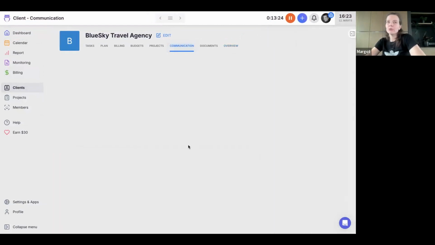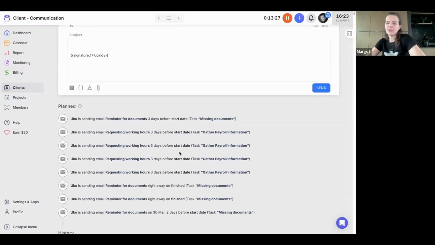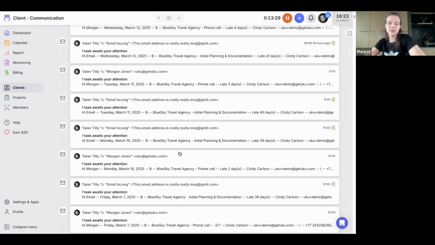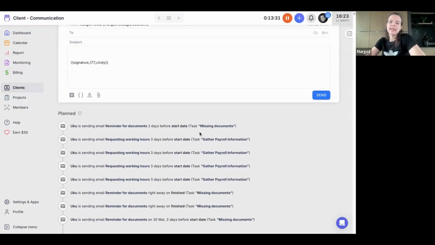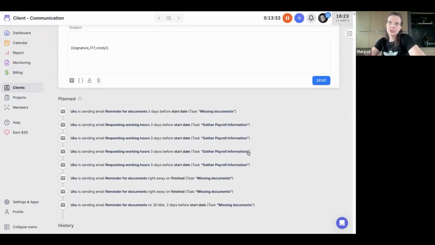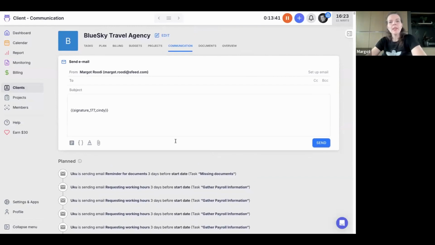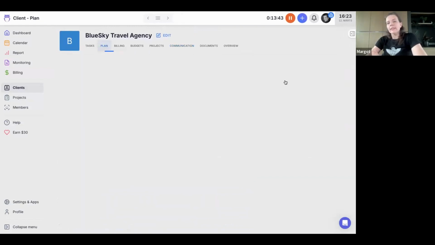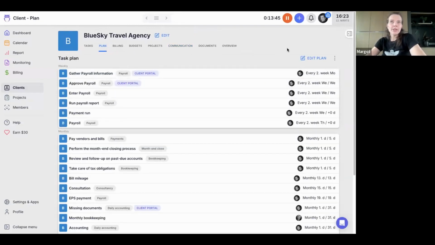Under a client, you can also, by the way, see the full communication history, all the sent out emails and all the incoming emails, and the full set of automations that you have set up for them. So emails that need to go out monthly or weekly or bi-weekly, you can also see all the automations here. This here is the place where you set up those task templates that I was talking about previously.